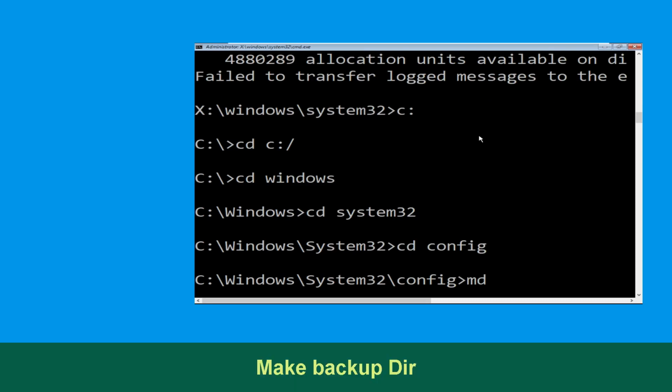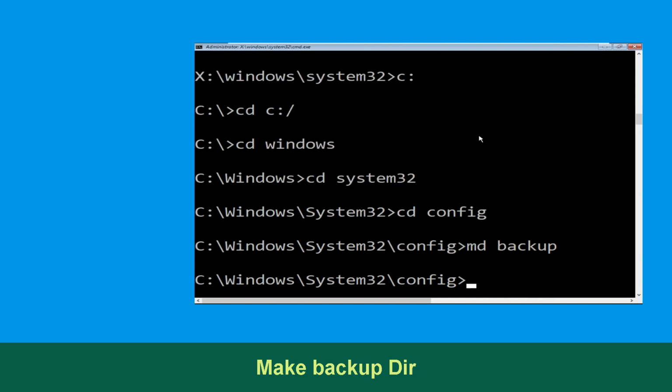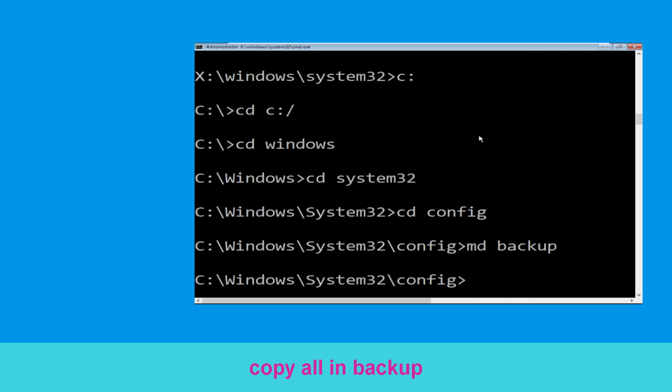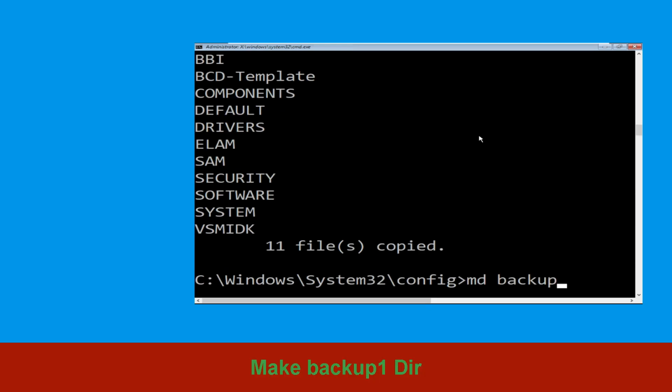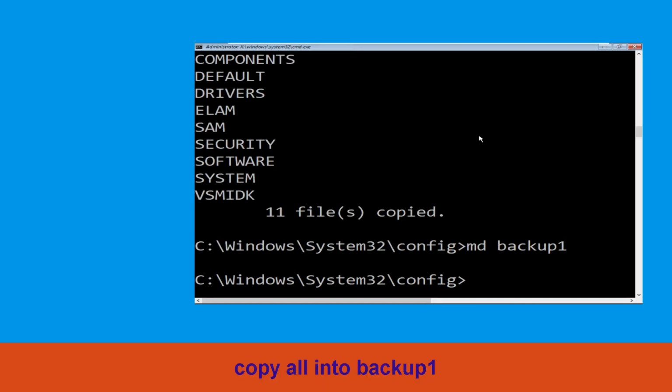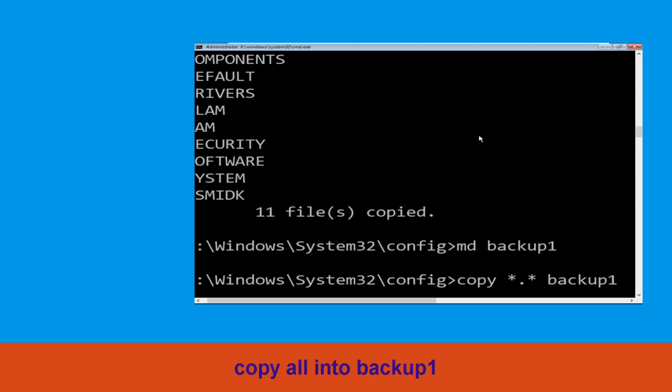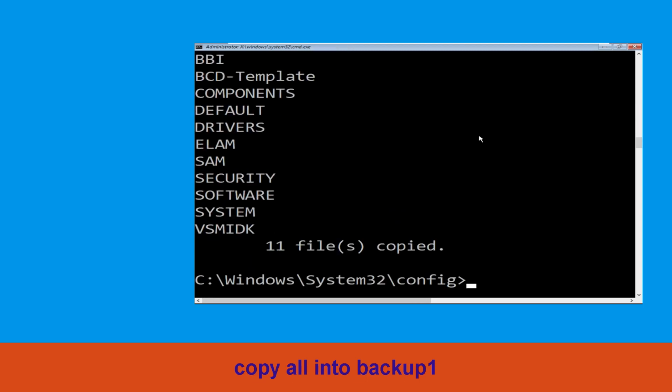Now execute this command carefully. Type in md backup and simply hit enter to execute it. Now execute this command. Type copy *** backup and simply hit enter. Now type md backup1 and hit enter. Now type copy *** backup1 and simply hit enter to execute the command.